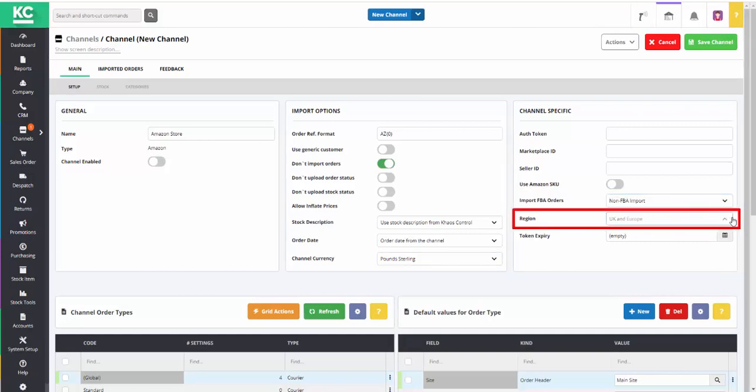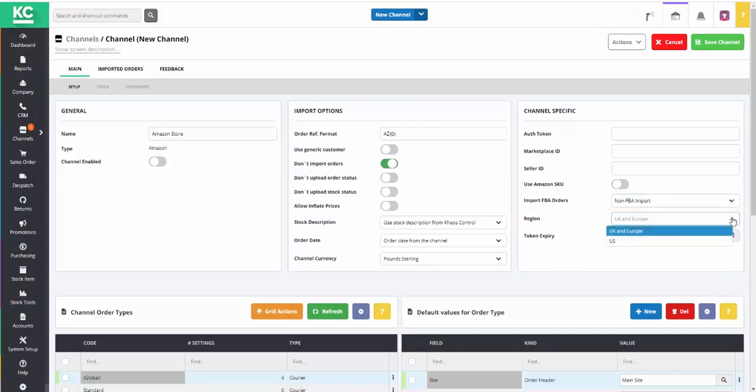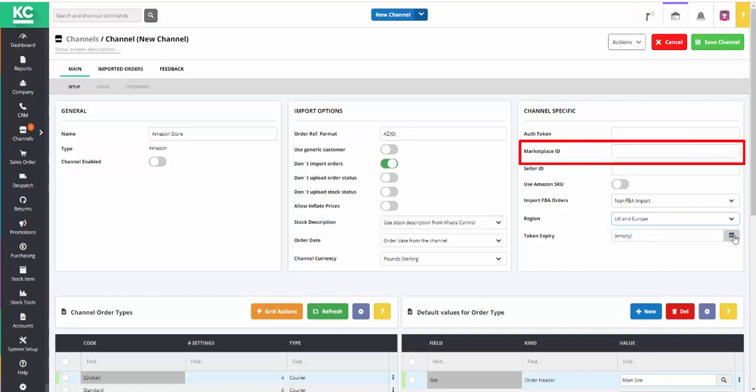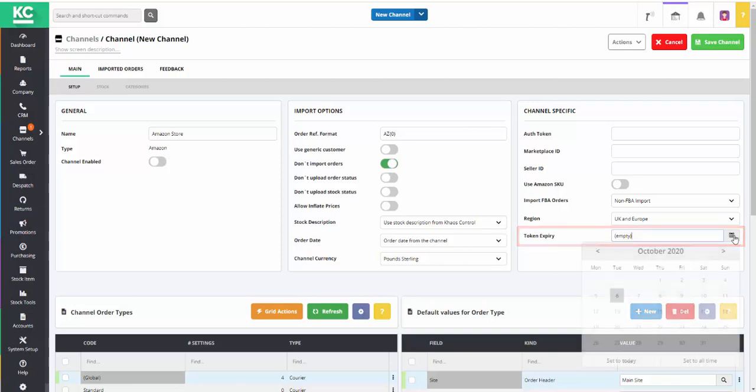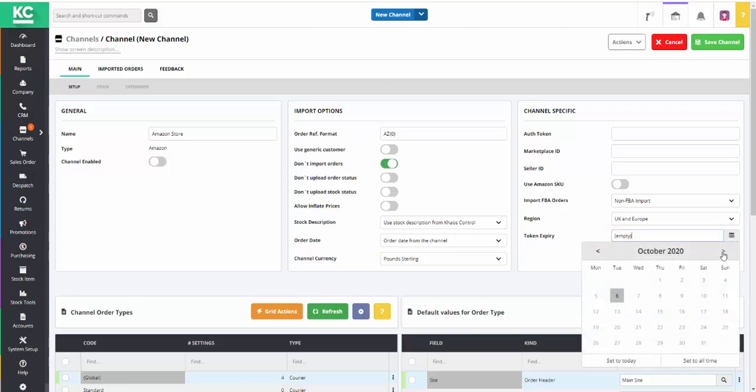You'll also need to set whether your Amazon store is in the UK or in Europe or the US. For overseas Amazon stores, it's important that the correct marketplace ID is filled in. And here you can set a reminder for when your seller's authorization token expires.